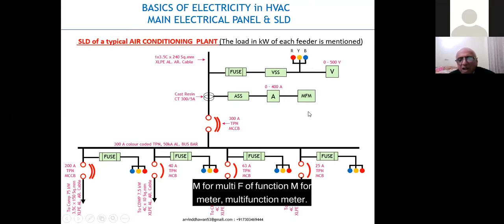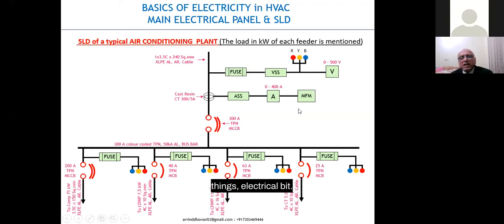M for multi, F for function, M for meter. Multi-function meter. It can read the energy, it can read the frequency, it can read various power factor, all those related things to electricals which you are not required to know. But you must know this is an MFM, the multi-function meter. Then we come to the main switch.